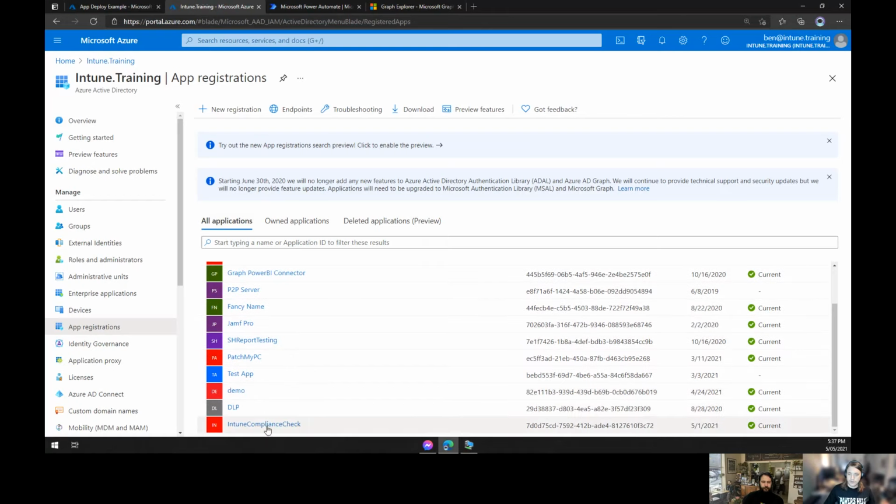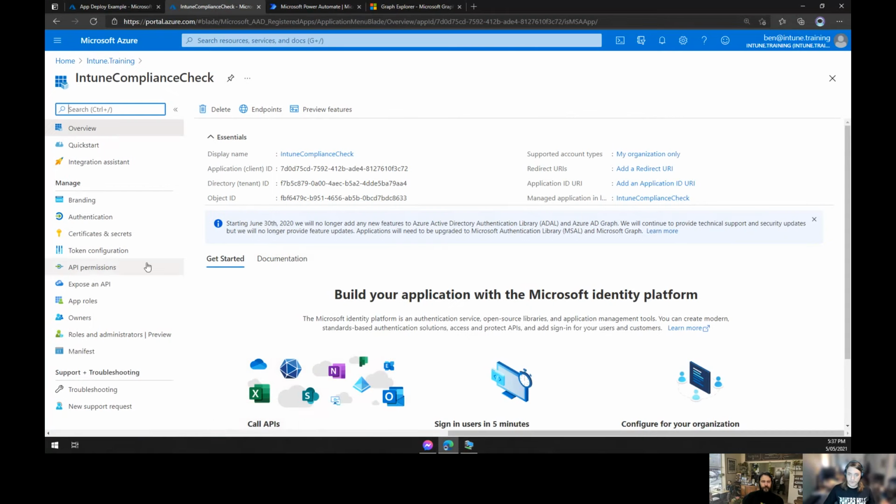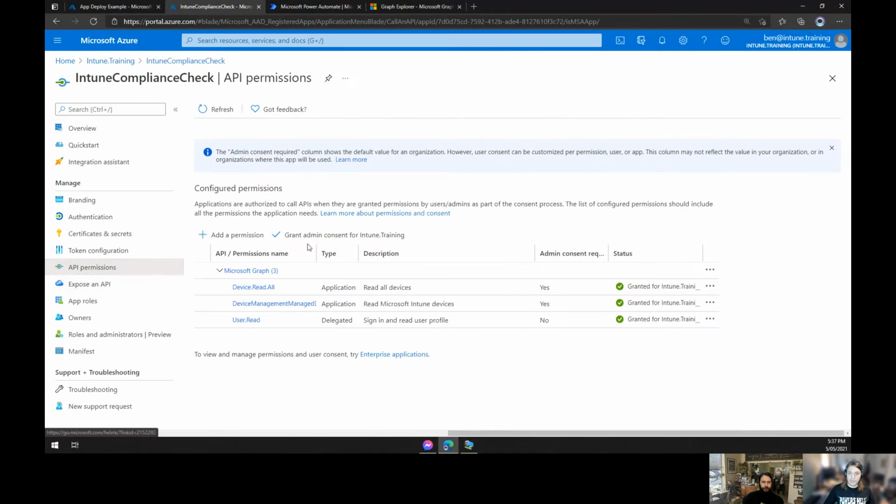So if we go into Intune compliance check, and the API permissions. So these are the permissions that we need to do what we're going to do. And as you can see here, there's actually not a lot. The key thing to point out is that we're doing application delegated API permissions. So we're looking for Device.Read.All and DeviceManagementManagedDevices.Read.All. Realistically, we can actually remove User.Read. Yes, this comes by default.